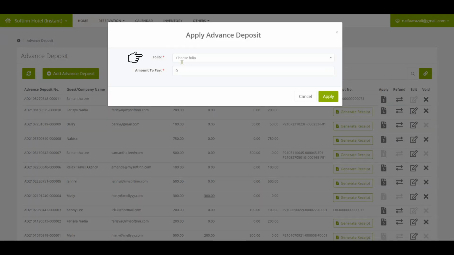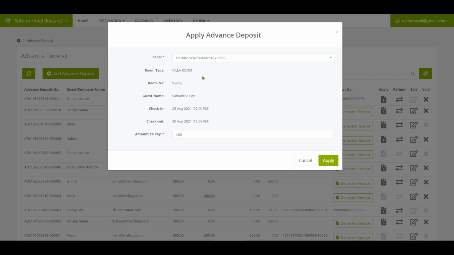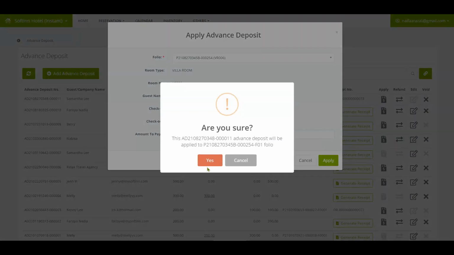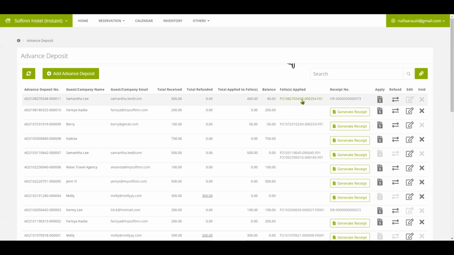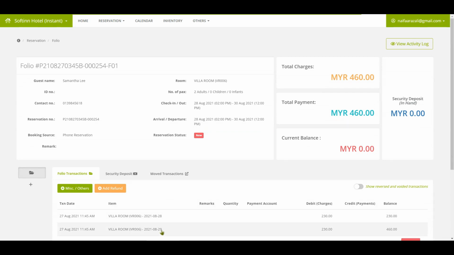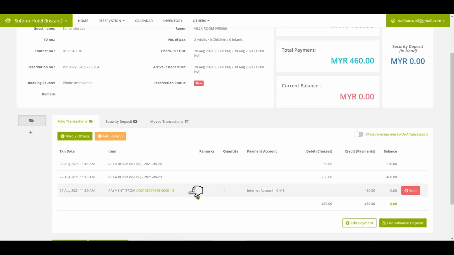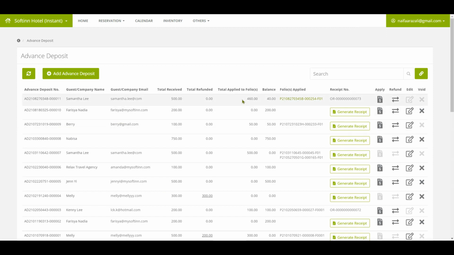Click on folio. Select the reservation that you have created for Samantha Lee. Click on the apply button. You can click folio number and you will be redirected to the guest folio page. The payment added will have the advance deposit number. You have received ₹500 as an advance deposit.